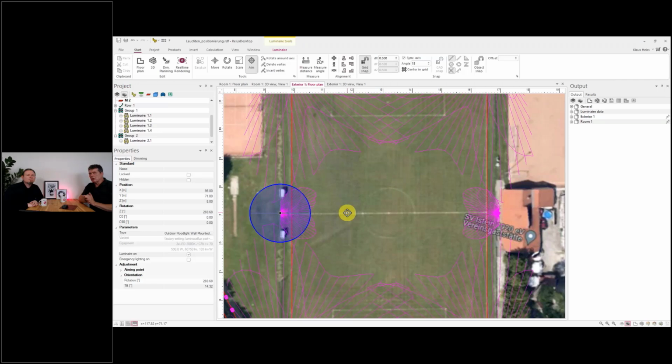So this mirroring feature, I showed it here in the sports place, but it is also helpful and useful in some situations, in indoor situations and so on.